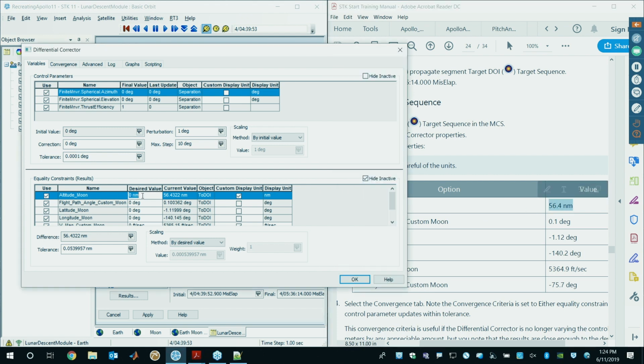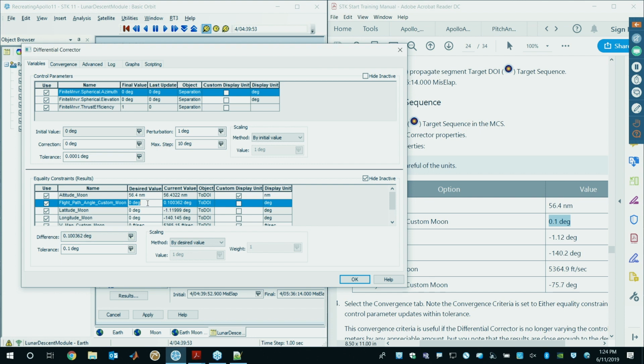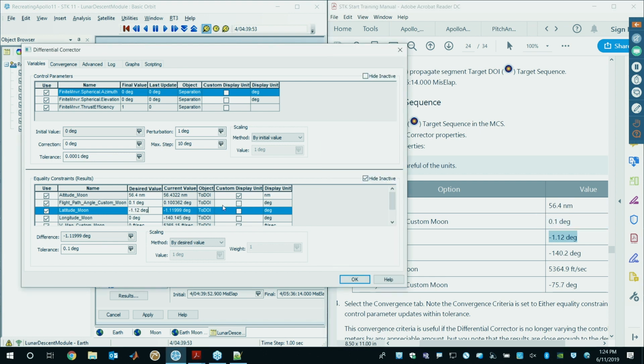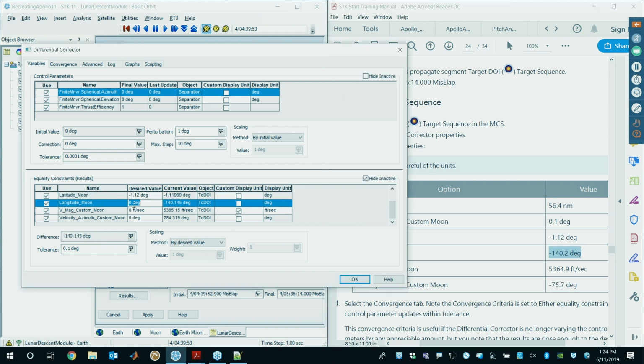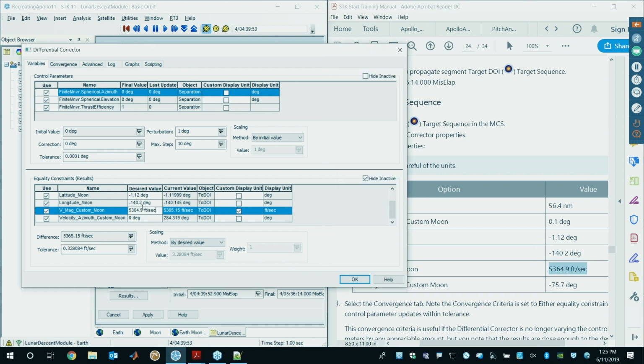So at the beginning of the descent orbit, they are at 56.4 nautical miles. They have a flight path angle of about 0.1, which is pretty circular still. The latitude, they're at 1.1 degrees south, or negative 1.12 degrees. The longitude, they're at 140 west. And go ahead and use the values directly from the training manual. They're moving at 5,349.9 feet per second.